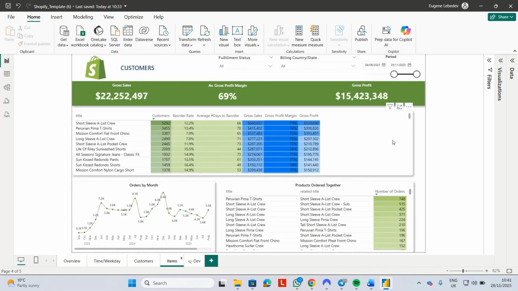For your items, you've got analysis on items that are commonly purchased together. You also got the reorder rate for your items and average number of days to reorder. So there are so many insights here, and all of them are available for you to explore for free.